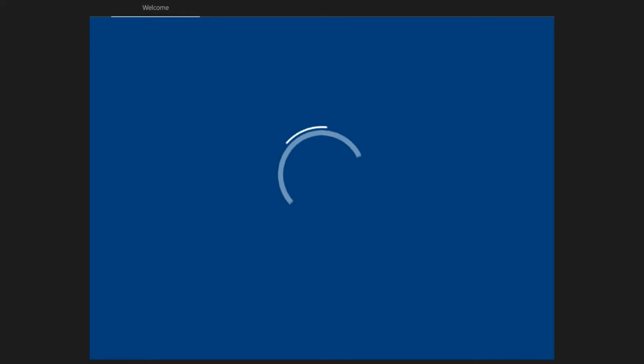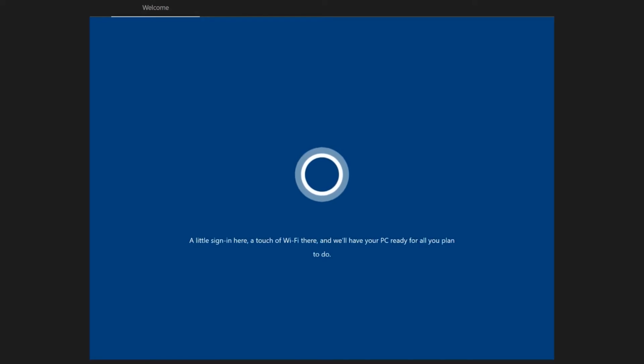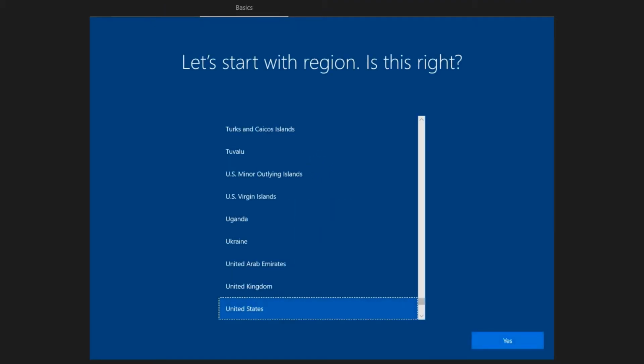Once you have your laptop plugged in, hit the power button to be greeted by Cortana, guiding you through your setup. Ensure you have your Wi-Fi password handy, as you'll need it here. First, let's select your region, so Windows knows how to customize your system settings such as time zone, and content such as apps available for you.